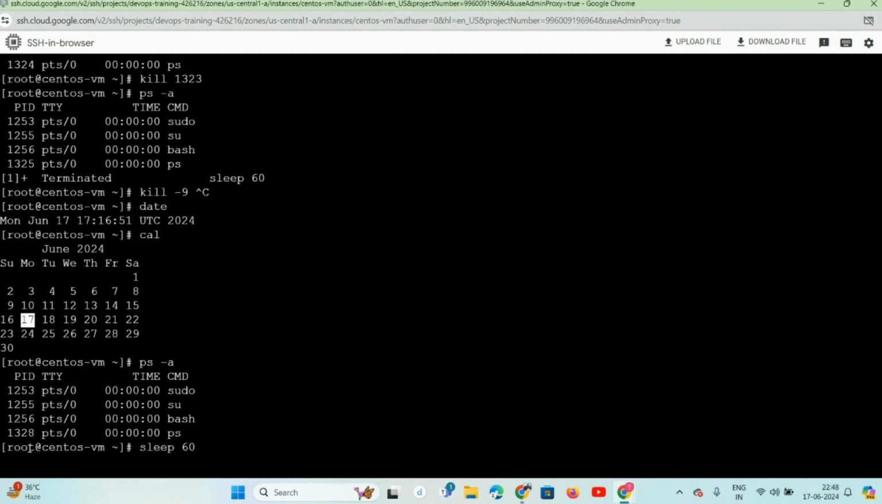This terminal is allocated to this process, and once this process is completed, your terminal gets free, and then you can run other commands in this terminal. Got it. So you can use the ampersand if you want to run in the background. That's a very useful option we have.